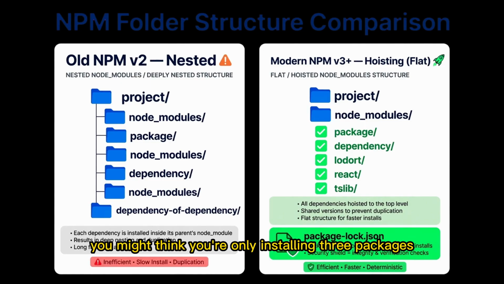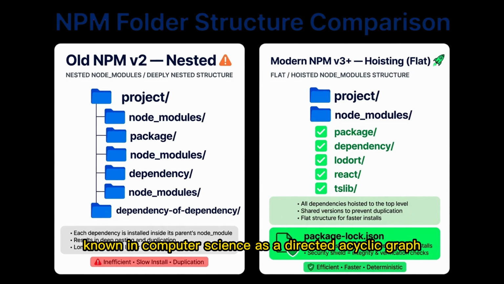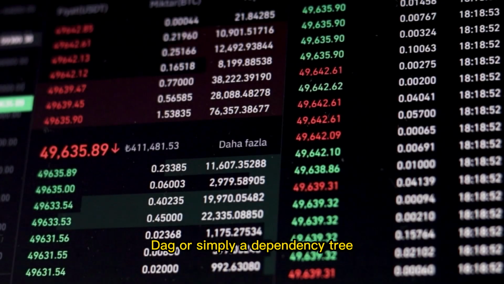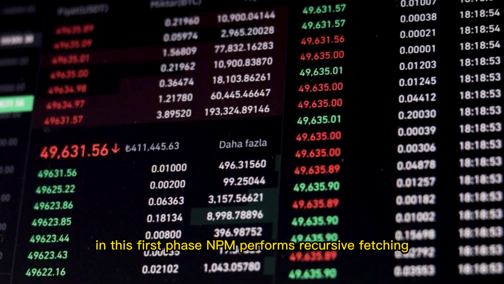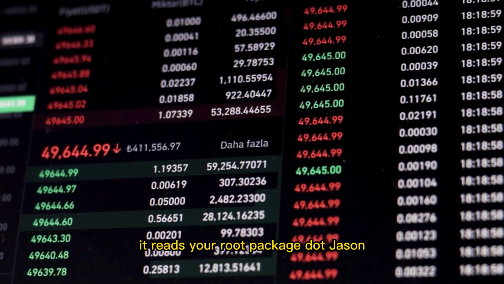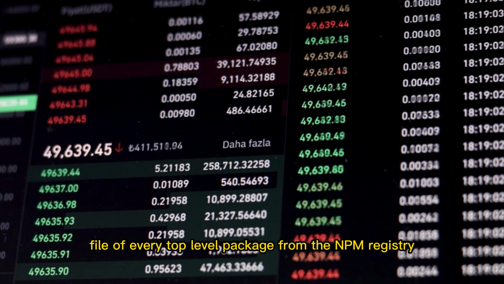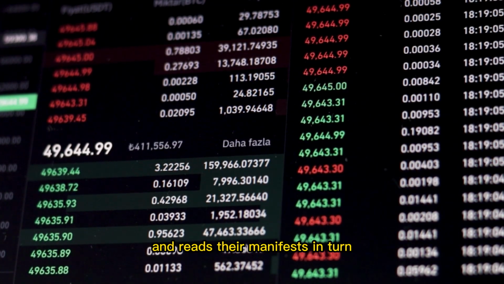You might think you're only installing 3 packages, say, Express, React, and Lodash. But packages have dependencies, and those dependencies have their own dependencies. This creates a massive structure known in computer science as a directed acyclic graph, DAG, or simply a dependency tree. In this first phase, npm performs recursive fetching. It reads your root package.json, requests the manifest file of every top-level package from the npm registry, and reads their manifests in turn.